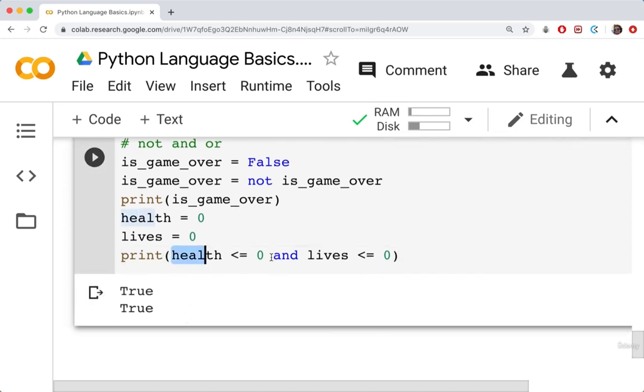Makes sense. Health is less than or equal to 0, lives is less than or equal to 0, so true and true, and that makes true. So let's say this was 1. In this case, this returns false, because at least one of these tests failed. The opposite would be true if it was an or.